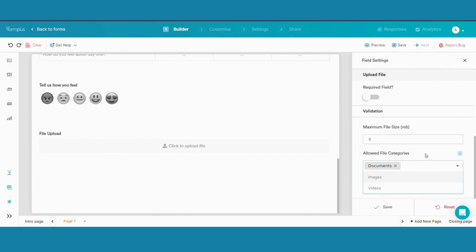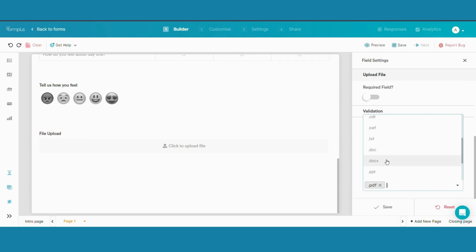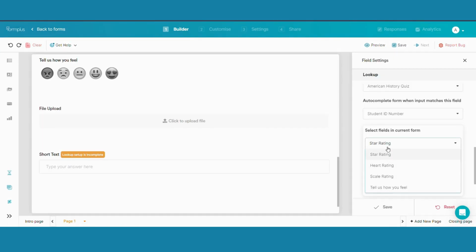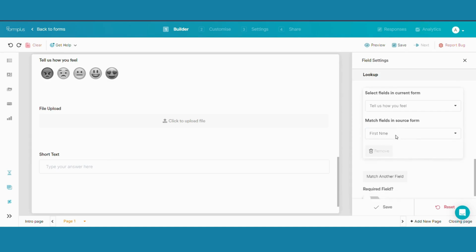This gives your users the ability to attach files to their form submissions. Each file upload field is limited to one upload per field, so you will need to add multiple file upload fields if you need your form users to attach more than one document. Lookup field. Use the lookup field to fetch data from another form, source form, or spreadsheet.